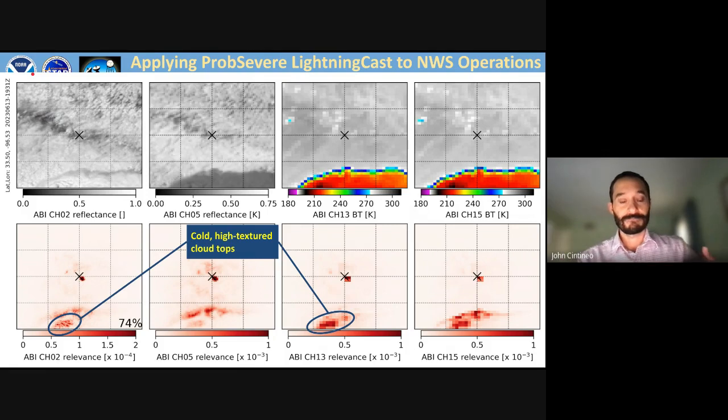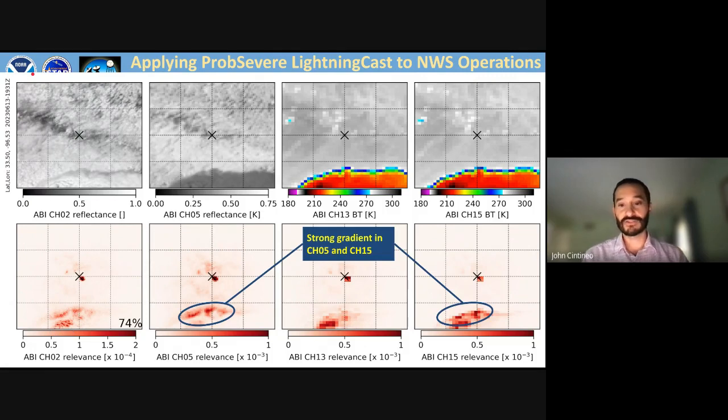Clearly your location's proximity to cold, high textured cloud tops is important. That's not surprising. But something else that maybe I didn't quite expect was that you have some really strong gradients in the near IR and channel 15 here. These are strong cloud edge gradients. So I don't think the model has learned that there's a splitting storm per se, but I think it has learned that the strong gradient is indicative of a rapidly expanding anvil, and thus a thick anvil, thick ice, and thus there's higher chances of lightning in your location here.